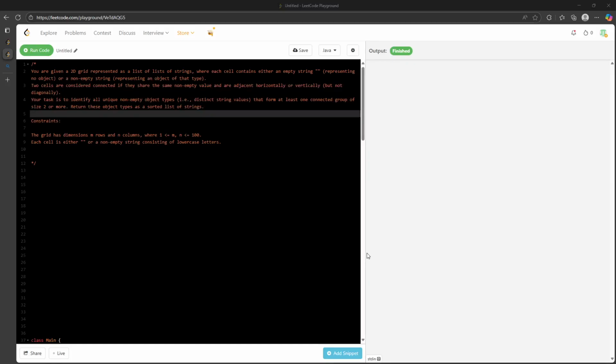Hi, this is the Pinterest interview question. Given an array, each cell is either an empty string or a non-empty string that represents an object. So you can have A, B, C, D, E, F, G, and until Z, right? Or any number that is represented in string format.